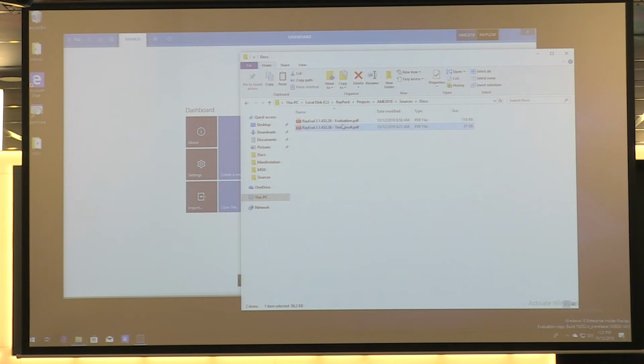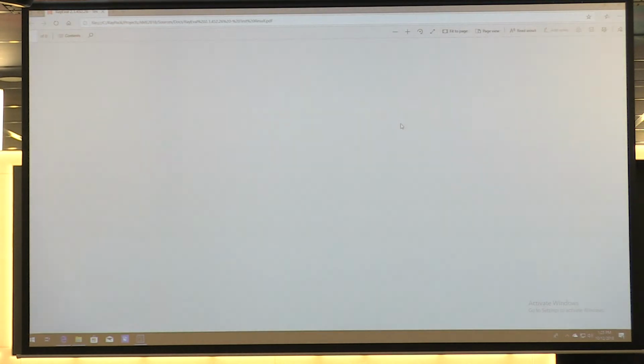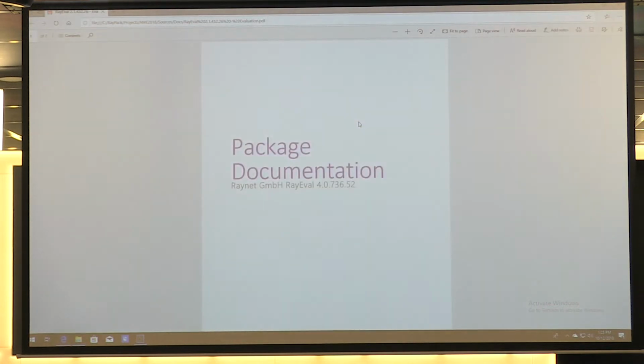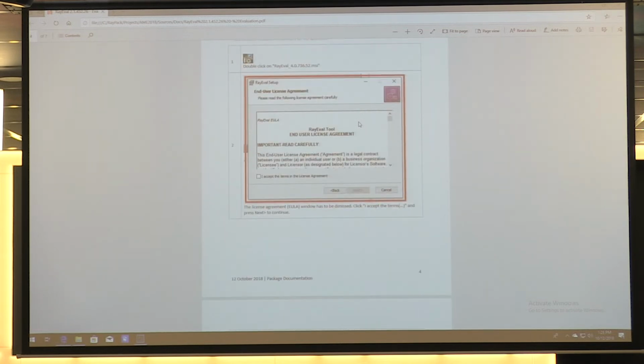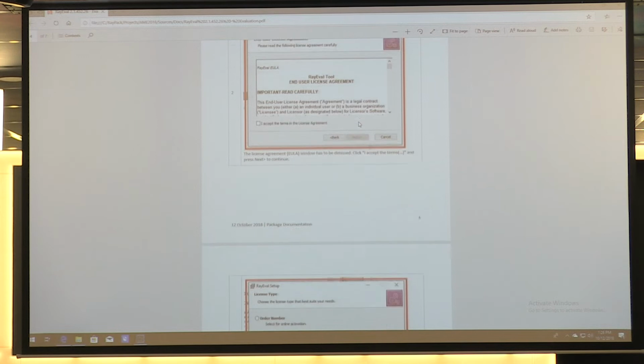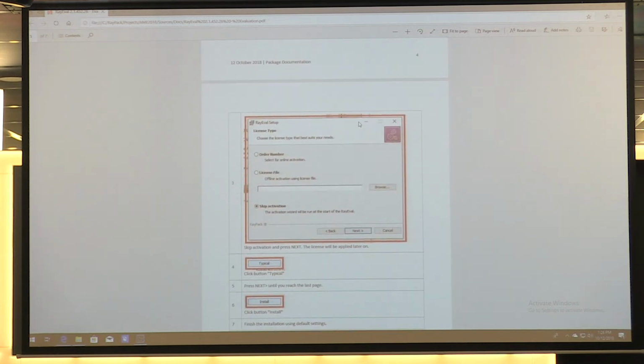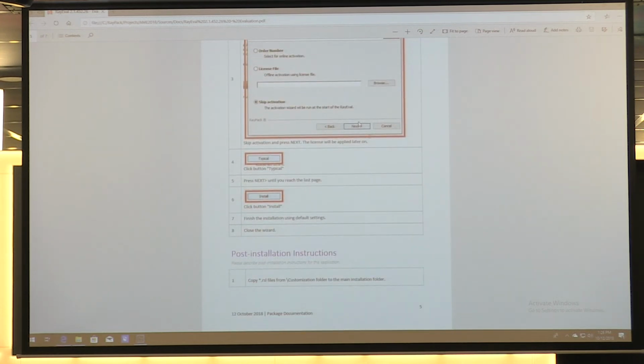Now, the other document, I think I started the wrong one. The other document is how you traditionally do the packaging. So someone created here a documentation. If we scroll down to the steps, here is how to install the product, how to do the post-installation steps. So we can also review what the product owner wanted. And it seems like it's pretty much some standard installation.